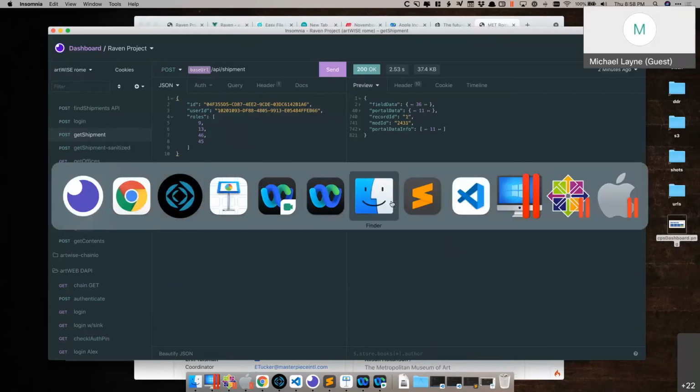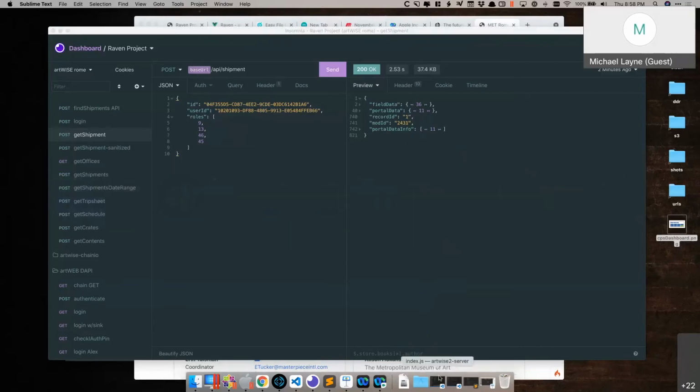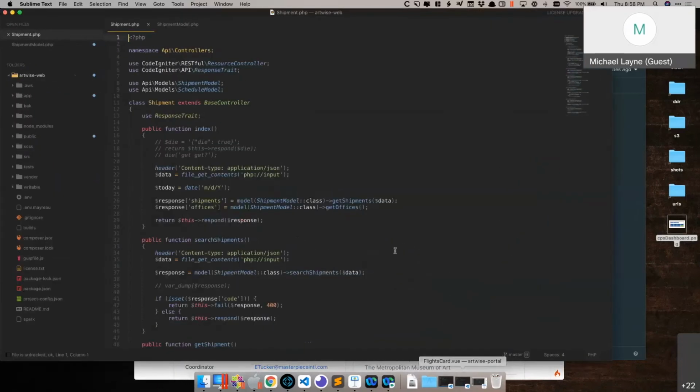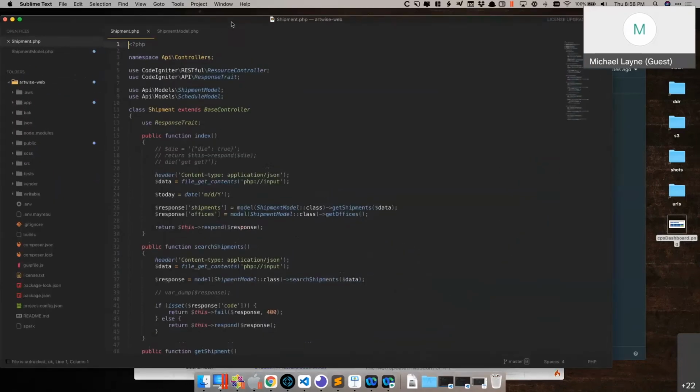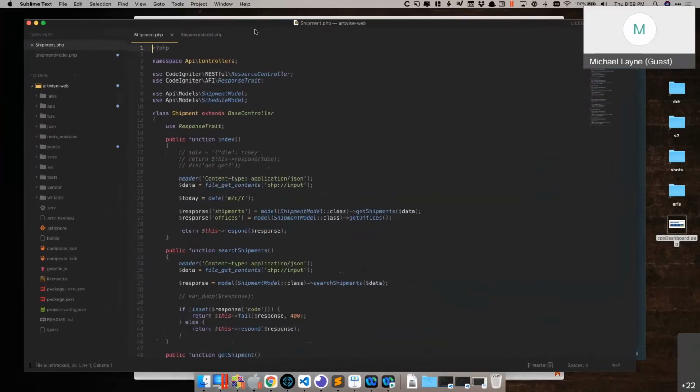So let's jump over to Sublime, because that's how my brain works. I have everything in silos. Sublime is where I've done PHP development for a very long time, and when I'm doing JavaScript development, I'm in VS Code, which is pretty popular with probably a lot of you. So this is my shipment controller, and this is just a RESTful API.